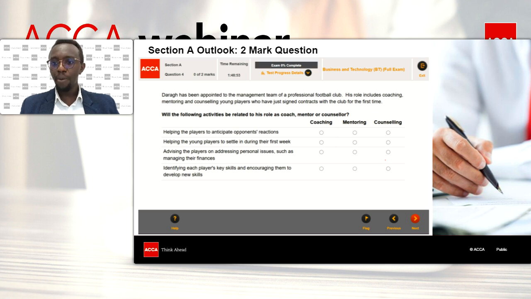Now, I want to particularly hear from you here. If you look at the first one, is this a coach, a mentor, or a counselor? You're helping the players to anticipate opponents' reactions. What do you think that could be? Is that a coach? Is it a mentor? Is that a counselor? You've been appointed to the management team of a professional football club. I support Arsenal. Please don't hate on me. But ideally, you ask yourself, if you're trying to help the players to anticipate opponents' reactions, what do you think that is?